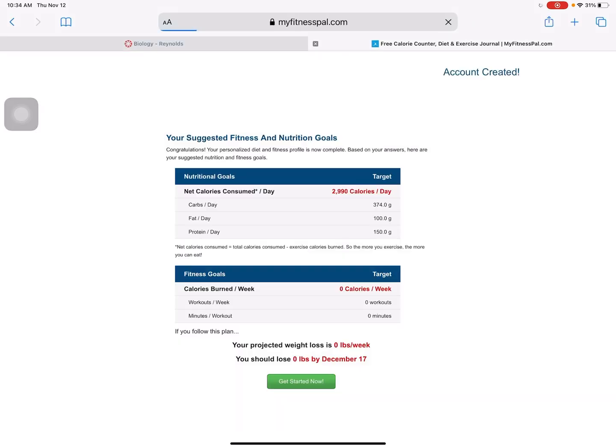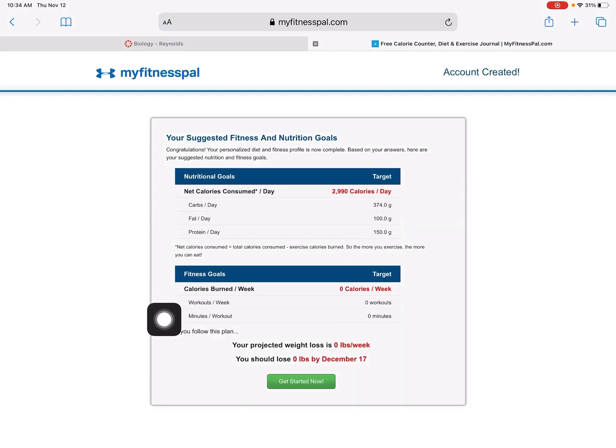And then continue. So then it gives you how many calories you should have per day, and it also tells you how many carbs, fats, and proteins per day. Depending on the goal you set for yourself, then your calories would kind of show over here with your plan. But that's not part of this assignment. So get started now.